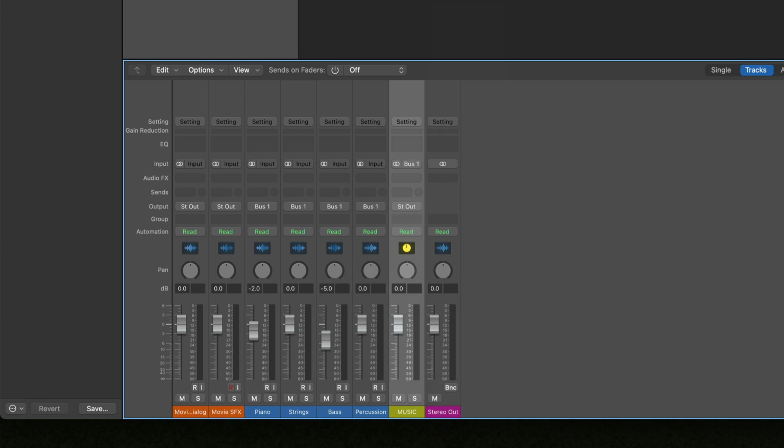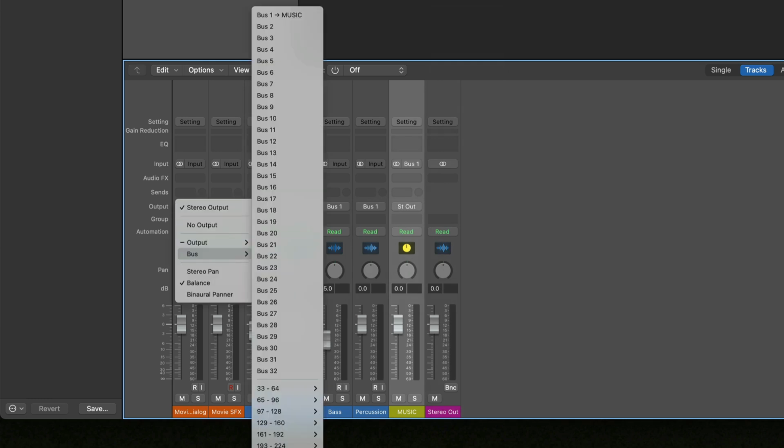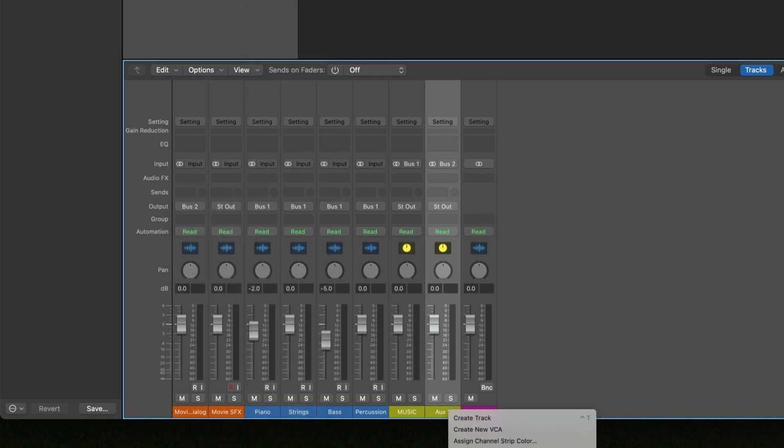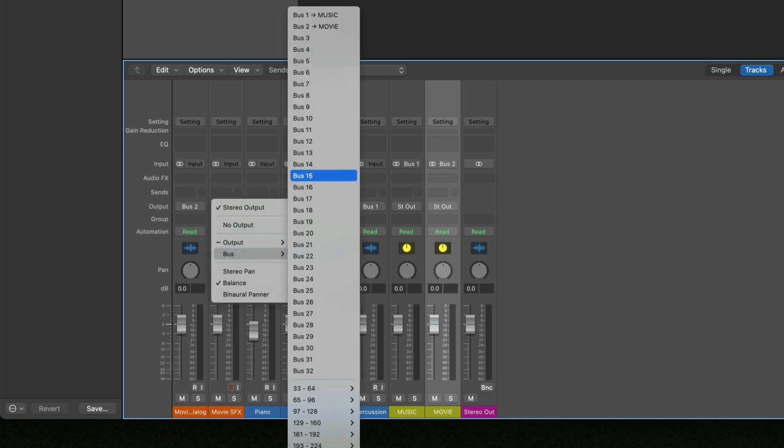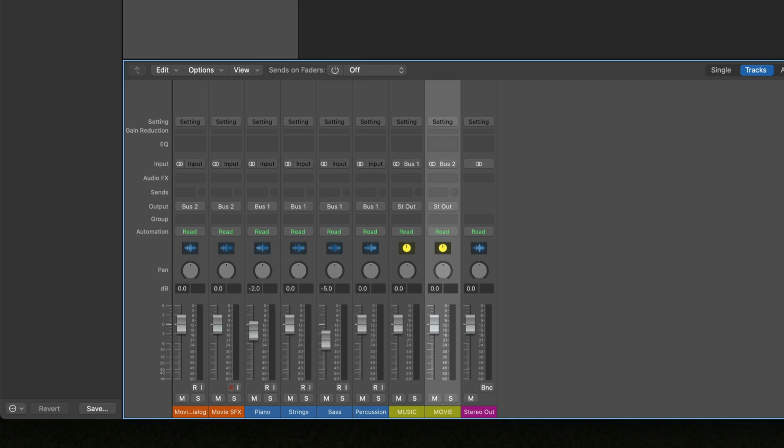Now we just need to do the same thing for our movie audio. Select the output of the first movie audio track and select an unused bus. I'll select bus 2. I'll rename the aux track it just created to movie. And finally, set the output of my second movie audio track to bus 2, which will route it to the movie aux track. Your DAW should set the output of the 2 aux tracks to your master bus by default, but just double check that that's the case. If it's not, just click their outputs and select stereo out.